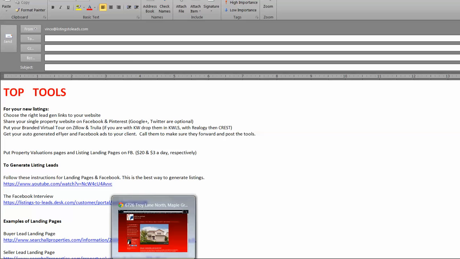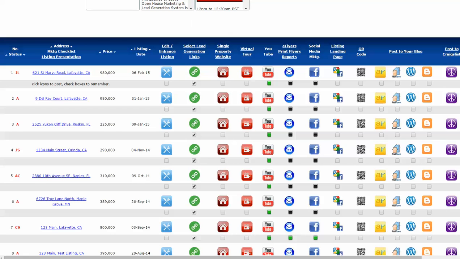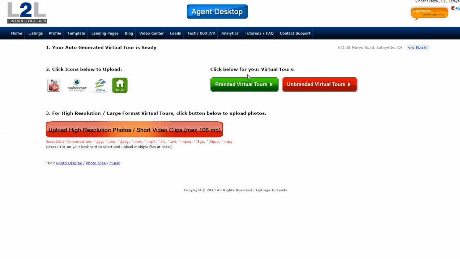So let's go kind of look and see what that's all about. On our dashboard is a virtual tour button, right? Every property has an auto-generated virtual tour. Those are generated from the photographs that come in from the listing feed, however it gets in there. If you want high quality photos, you can upload high quality photos.